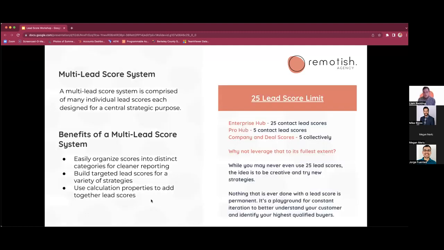All right, so this gets into a little bit of the conversation around the multi-lead score system. So what is a multi-lead score system? A multi-lead score system is comprised of many individual lead scores, each designed for a central overall strategic purpose. So what are some of the benefits of using a multi-lead score system? We can easily organize scores into distinct categories, which allows for cleaner reporting. We can build targeted lead scores for a variety of strategies, each unique to themselves.